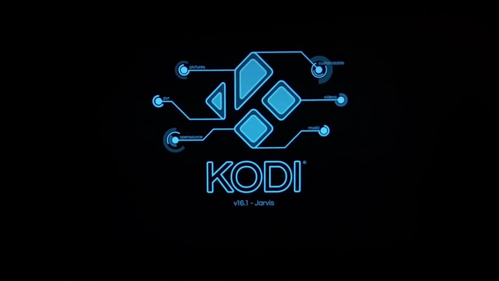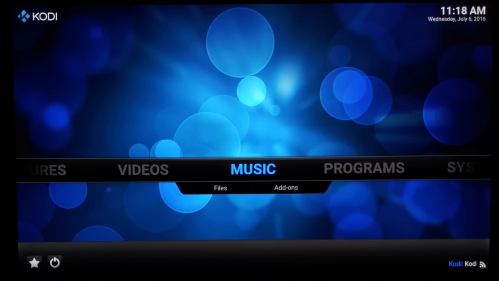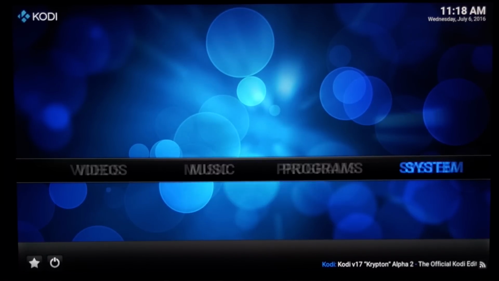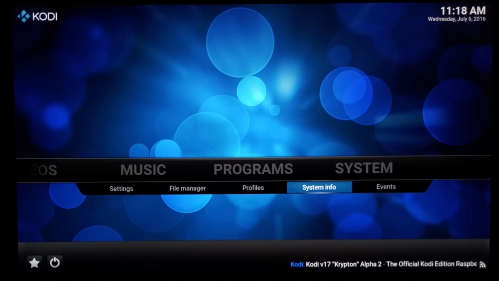Now I'm going to show you how to actually import a build that you have on your computer or Android once you do a backup zip and all that. As you can see, I'm running Kodi right now, and the system info is Kodi 16.1, so it might be the oldest build, but it still works, as you can see.